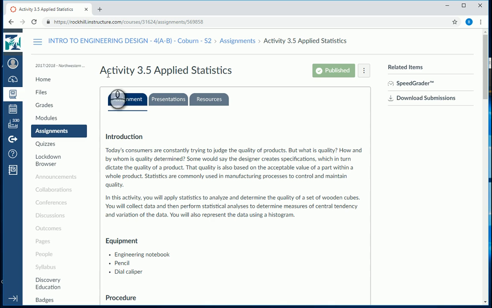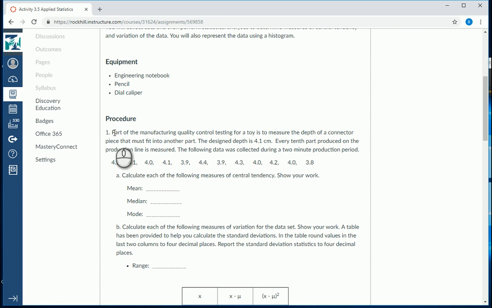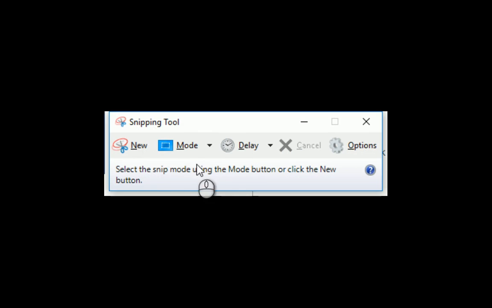We're going to do activity 3.5, applied statistics. So let's scroll down and look at what our activity is. Part of the manufacturing quality control testing for a toy is to measure the depth, and the data collected is right here. What I'm going to use is a snipping tool to grab that data.